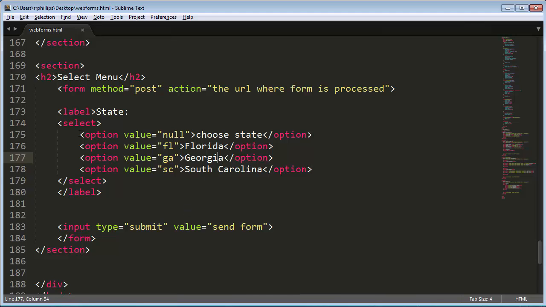Now, I always like putting in the top one is a choose, and that's value equals null, because then you can have a script look at this. If somebody tries to submit the form and something else, and I'll put in name equals state. So if somebody submits this form, it's going to look at the name attribute of the select menu, and then it's going to look at the value of their choice. And it would read something like, okay, state null.